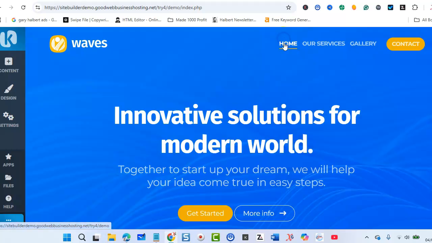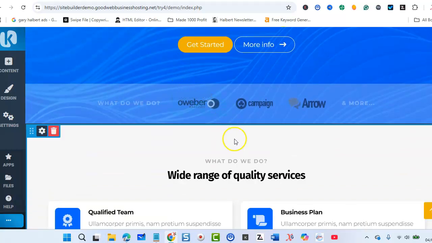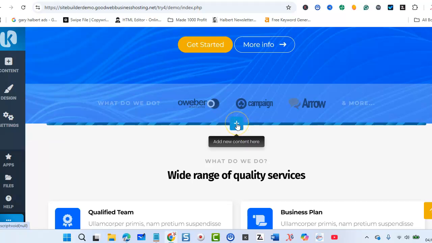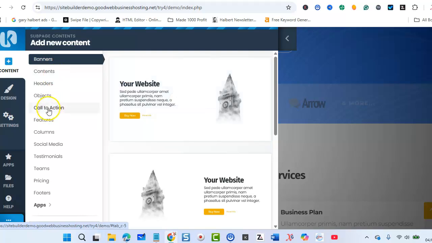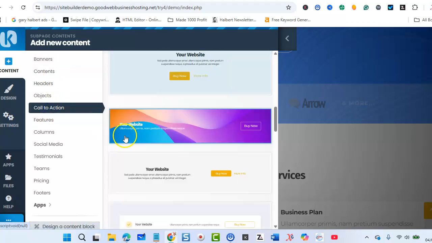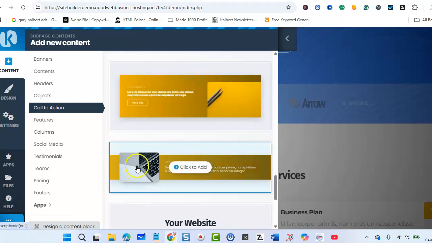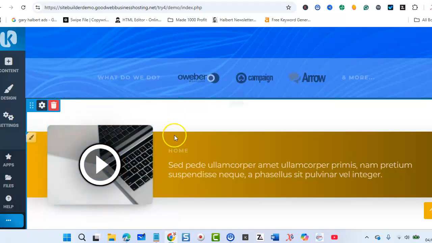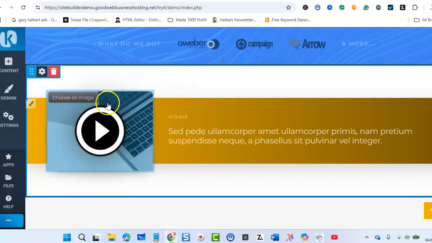So we'll come out of that, and then what we'll need to do is add a content block. If we click on the plus sign, this will add the content block. You'll go to call to action, scroll down, and this is the block here. If we click on there, this will then add this block. You can change the text and the color and everything, but again, like I say, there are videos on the channel you can watch to do that.